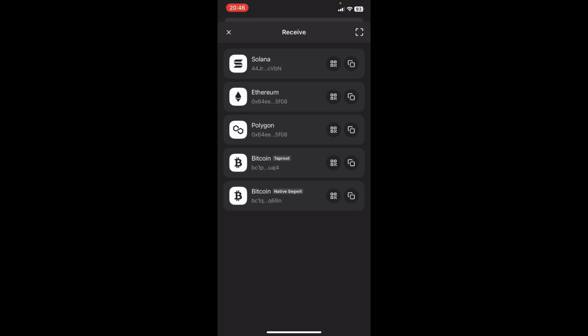You could either send funds to Solana, Ethereum, Polygon, Bitcoin Taproot, or Bitcoin Native. So let's say we want to receive money using Ethereum.